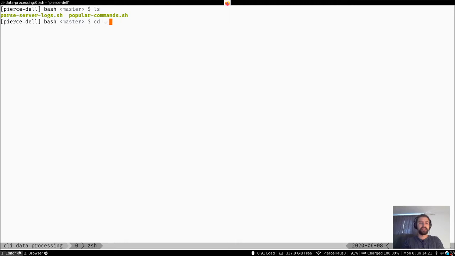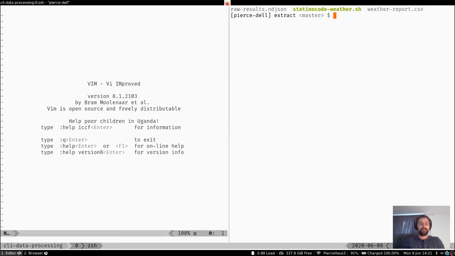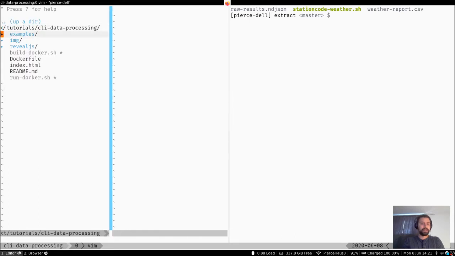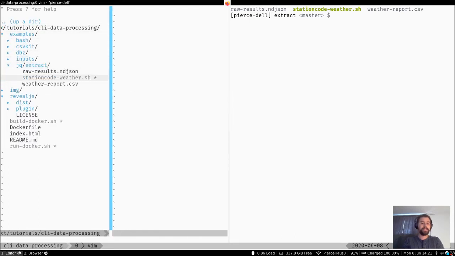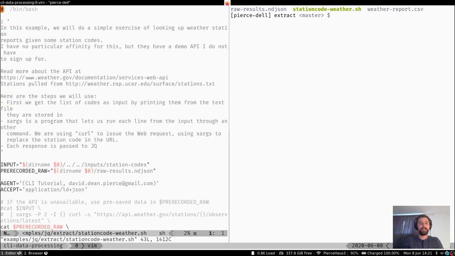So right now we're in the bash folder from the last exercise. Let's go into JQ, and we have a folder called extract. Let's look at my first one here. So this is the station code weather. So again, more instructions. If you read this yourself later, you'll get an overview of what's going on and what tools we use.